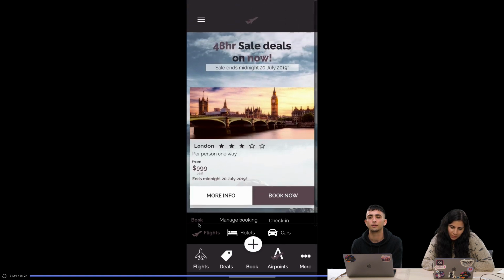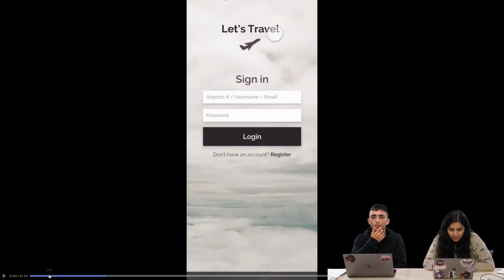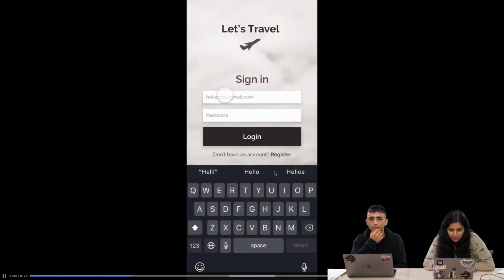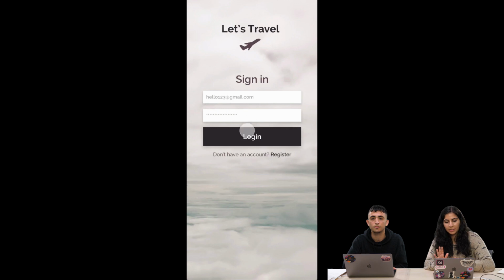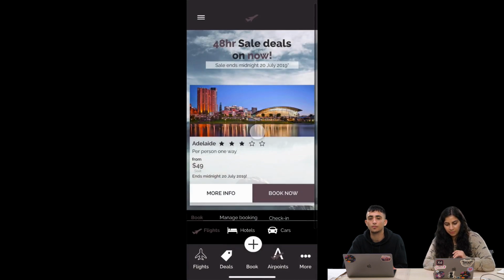This is so cool. I like you have the price, and then you have this little incentive to get you to book now because you're saying that the deal is gonna end really soon. Yeah, 48-hour sale deals. Cool. I like the colors that you have too. It's kind of dark-ish, muted purple.